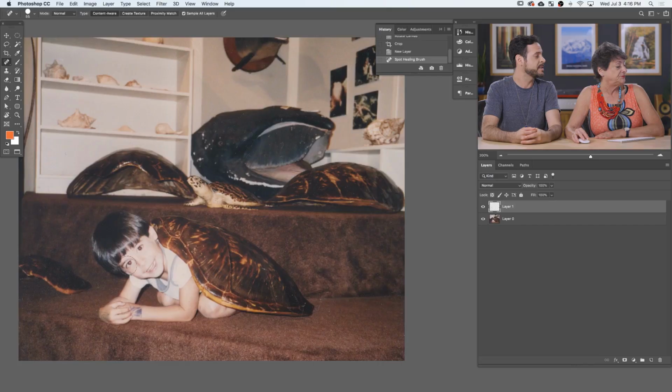The next thing, we got some red eye in this picture. Can you see my eyes are a little bit red? We were using an on-camera flash here. So let's see if we can zoom into the picture even more.